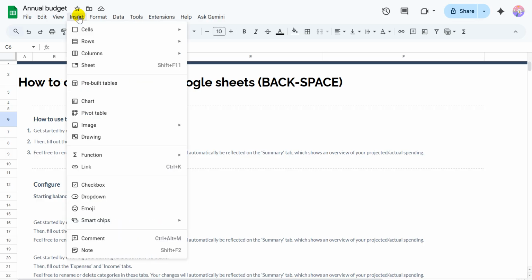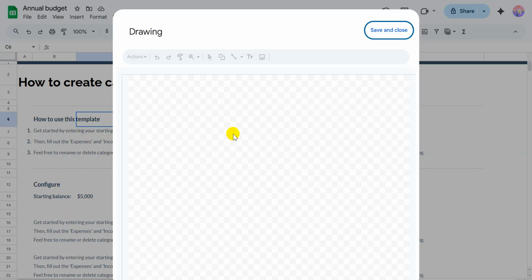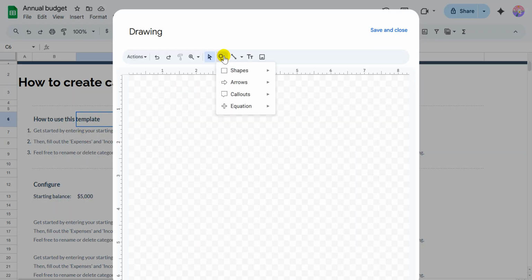spreadsheet. Go to the insert menu and go to the drawing option. Then select the shape drop down menu and go to the callout section. You can see here many callouts, like you can select this oval callout or this cloud callout or rounded rectangle callout or the rectangular callout.